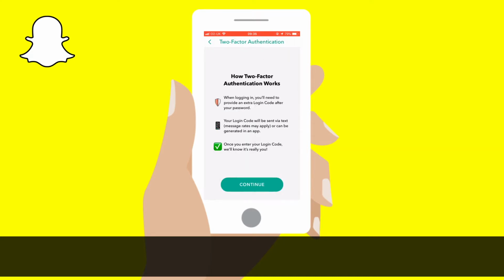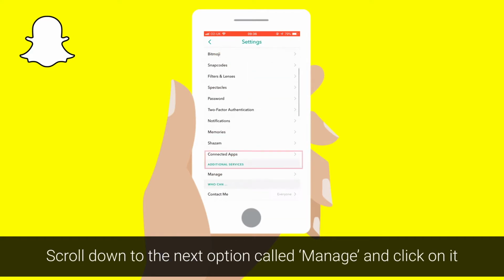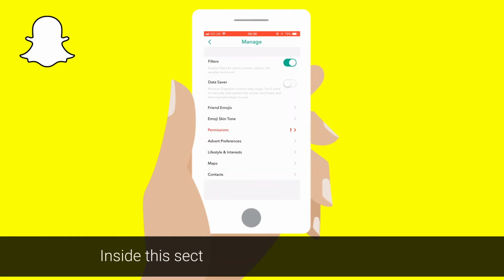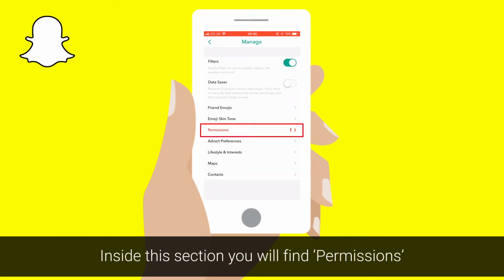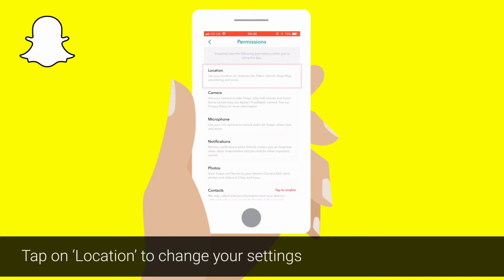After setting that up, go back to the Settings menu and scroll down to Manage. Here you will find a section called Permissions. Select this. Select Location to change your Snap Maps and filter settings.